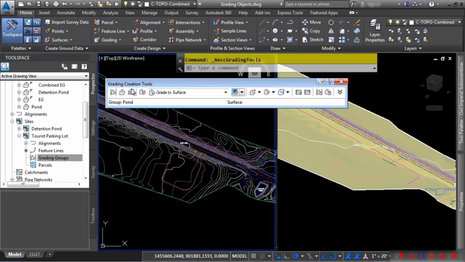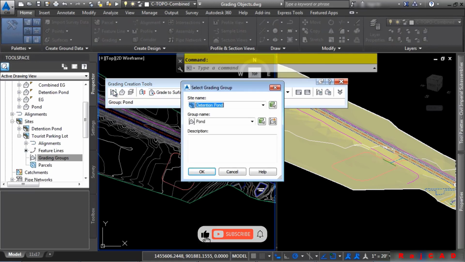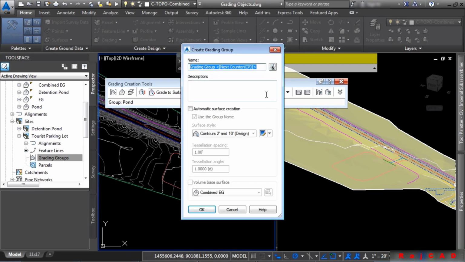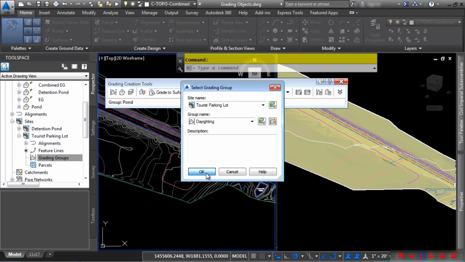The first thing you want to do is define the site you want the grading group you're going to create to go into. It's important for it to go into the same site where your feature lines exist. Click on the dropdown here and pick Tourist Parking Lot, and we'll go ahead and create a brand new grading group called Daylighting. For now, we will turn Automatic Surface Creation off. That way, we don't have any updates being done to the surface. That's the great thing about grading groups, they link to a surface once you have this toggled on. We'll click OK, and OK right there.